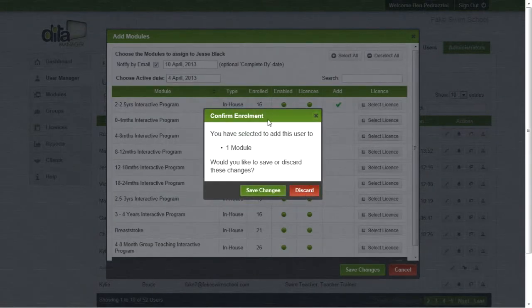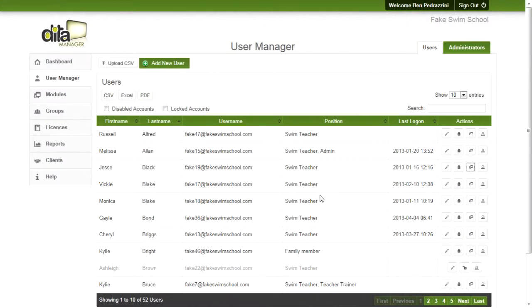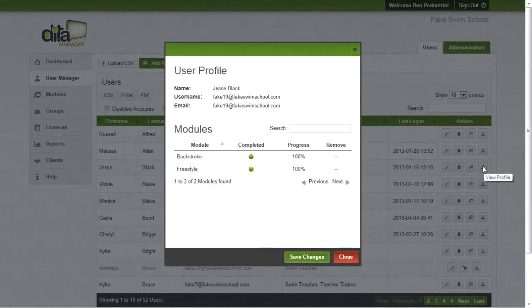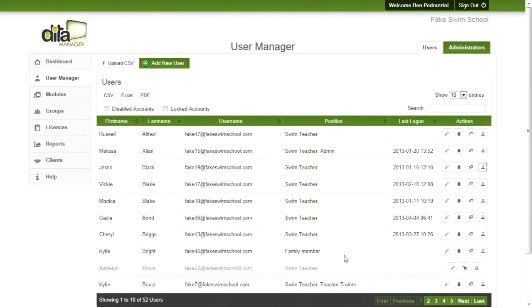After every action, the system will ask whether you want to either save or discard what you've just done so that there's no mistakes made. And the final action there is to view their profile. This is just a snapshot of where this user's at, and we can see this user's completed the backstroke and freestyle modules to 100%. So well done for them.